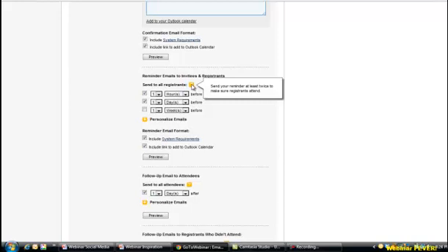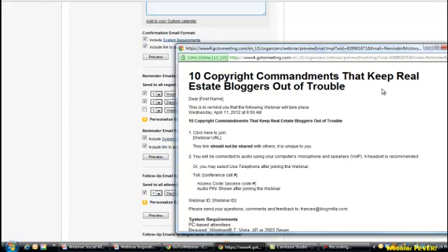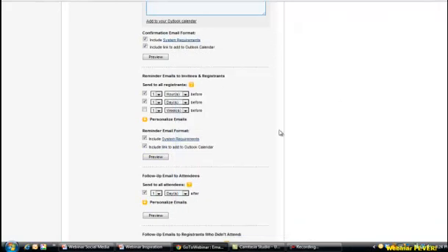So let's see, what do they say here? Yes, it suggests that you send the reminder at least twice. I agree wholeheartedly. You can also change this, you can change that even more. You can preview that email. That's a reminder. It's a reminder of the date and the time.